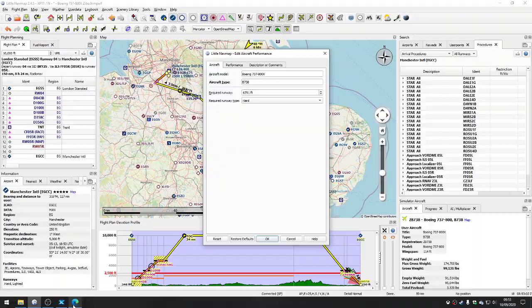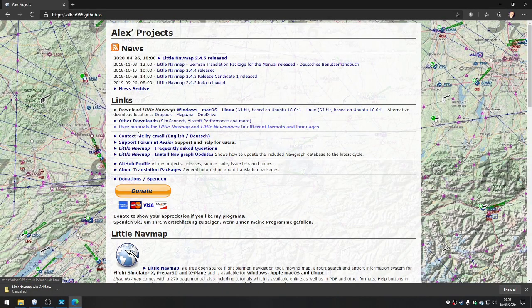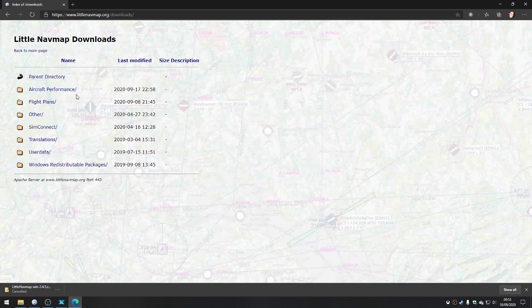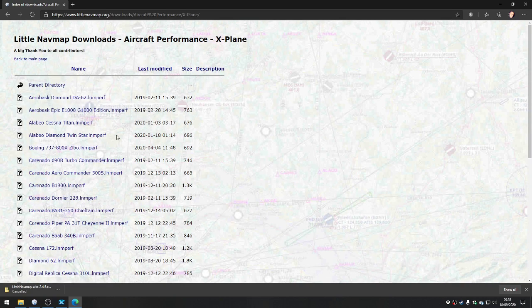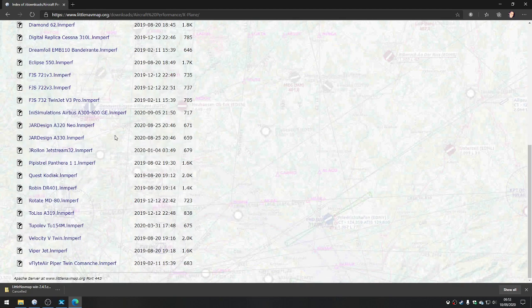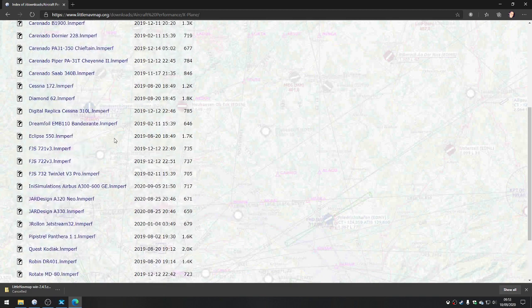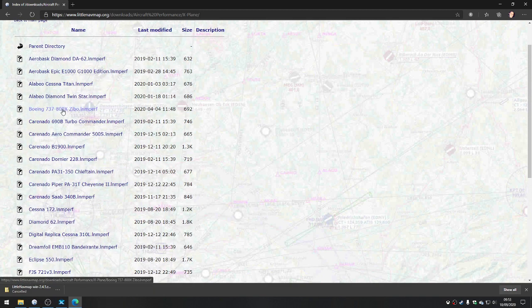So for X-Plane, if I go and look in the Little Navmap website, I can look in other downloads, and you can see there's some aircraft performances that they make available for you. So if, for example, we look in X-Plane, you can see a lot of common aircraft, and in amongst them is the Boeing 737-800X Zibo. So I've just downloaded that file and I'm using it in my performance files.